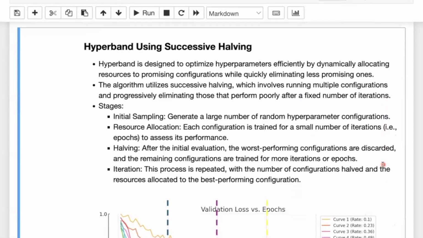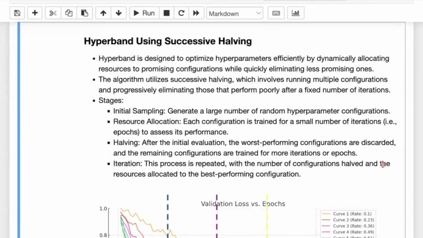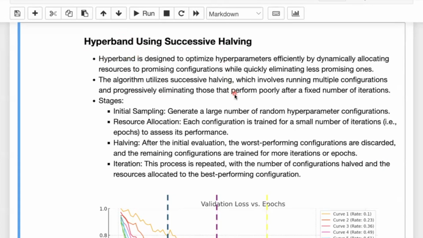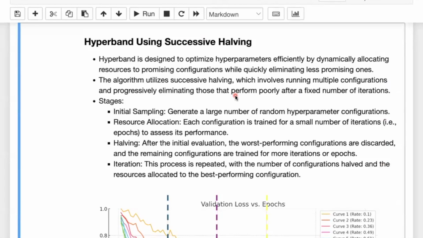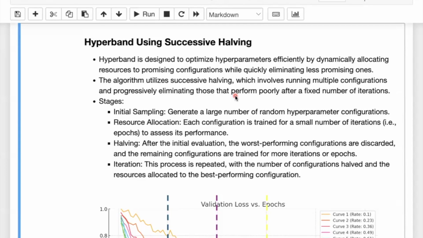The next technique that I want to cover very quickly, and this is what our Keras Tuner example is based on too, is the idea of hyperband using successive halving. So what is hyperband? Hyperband is designed to optimize hyperparameters by dynamically allocating resources to promising configurations and getting rid of less promising ones. This algorithm uses something called successive halving, which involves running multiple configurations and progressively eliminating those that perform poorly after a fixed number of iterations.